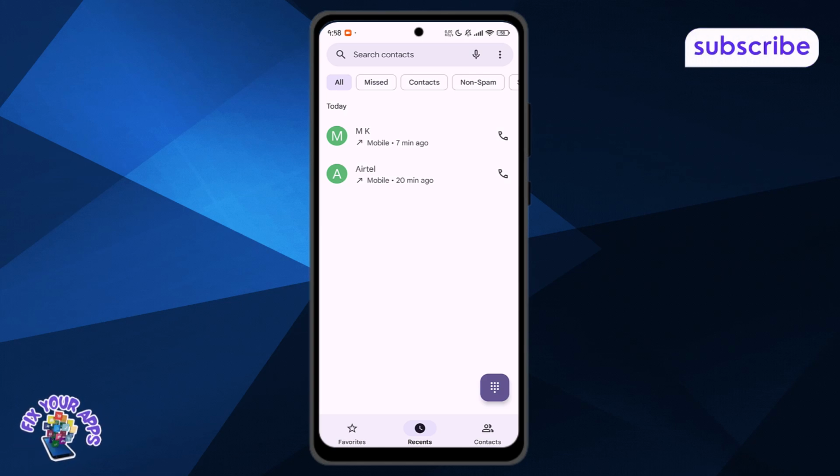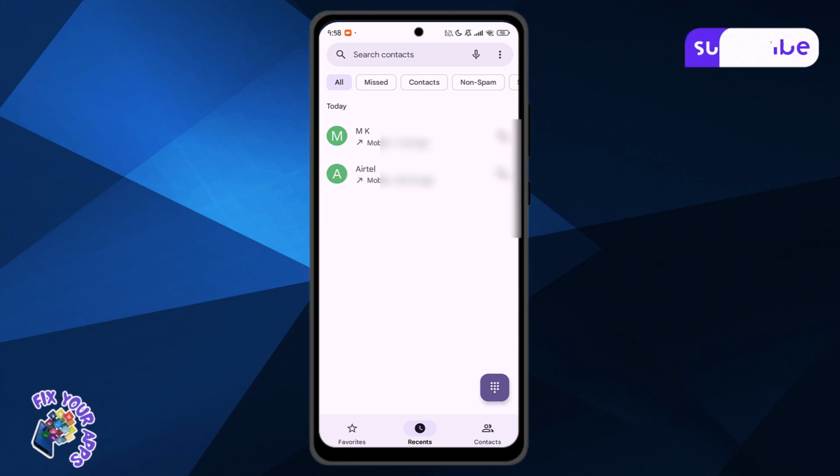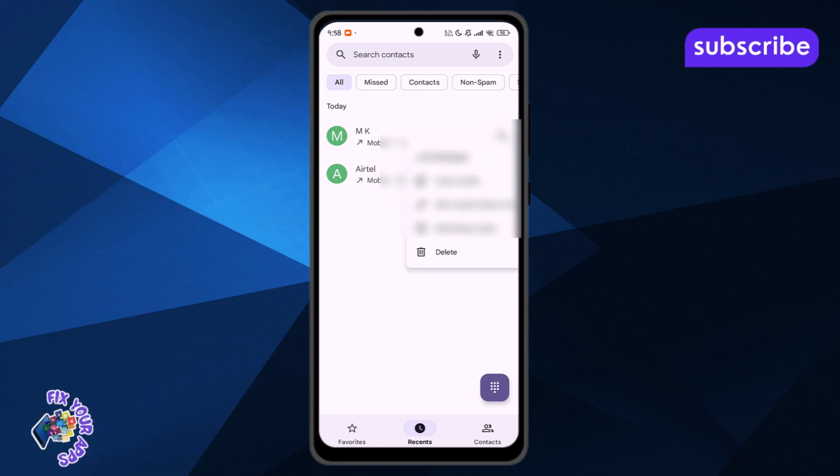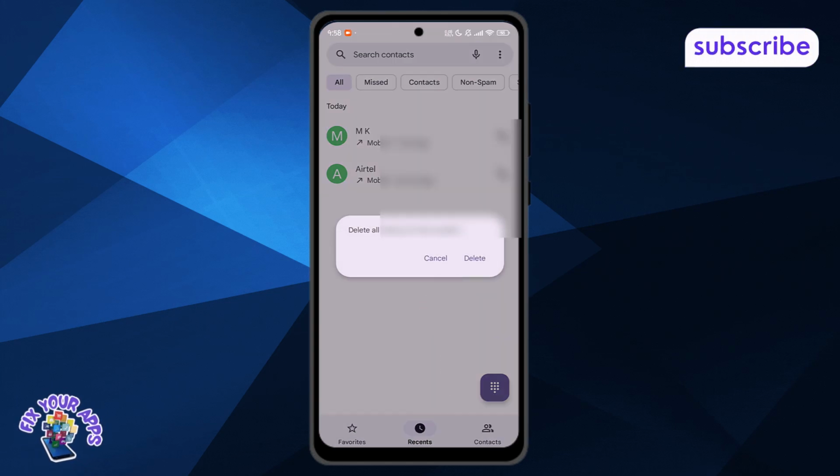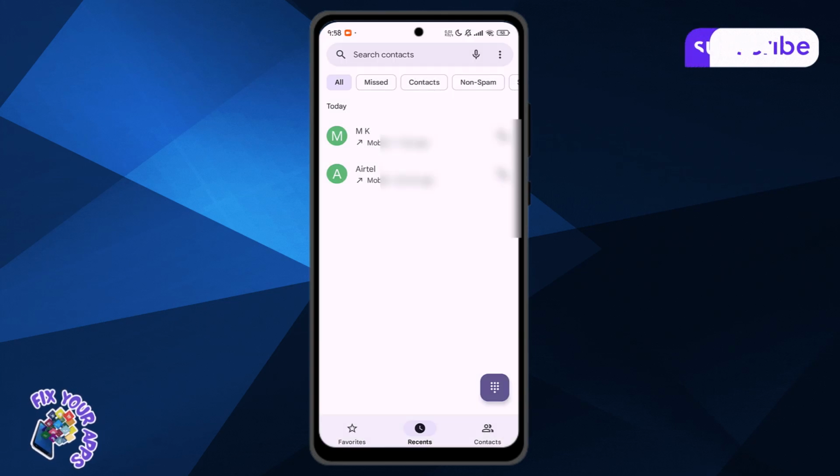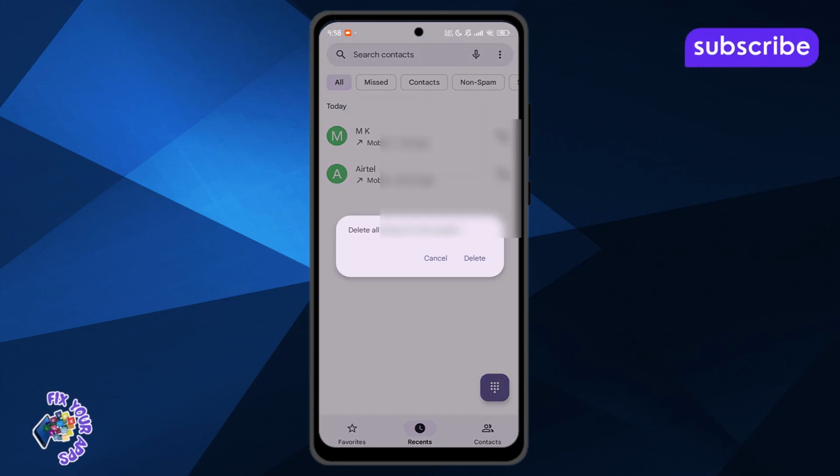Step 3. To delete one specific call, long press on the call entry you want to remove. Step 4. From the options that pop up, tap on Delete to remove that call from your history. Step 5. When prompted, confirm your choice to delete the call.